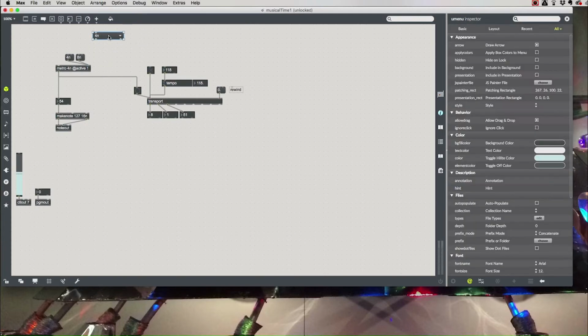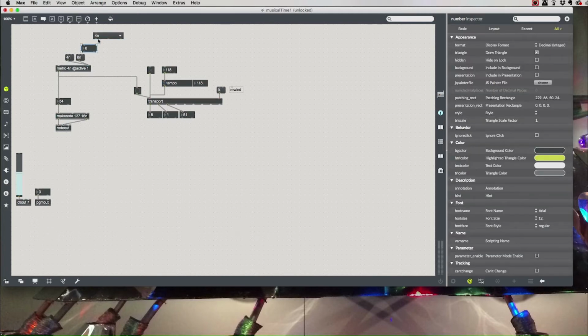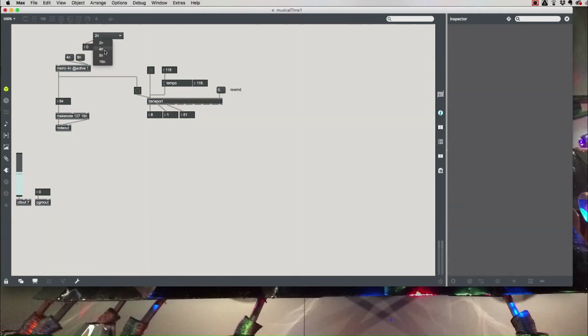So umenu is going to send out the location of whatever's chosen, and it starts counting at 0, out its left outlet. So that's the item location. That's the number of that item in the list starting at 0. Out the middle, it's going to send the actual text itself. And I can show you that.